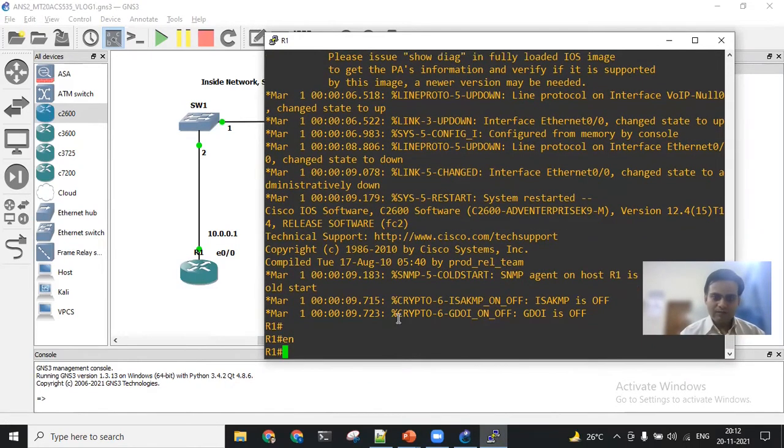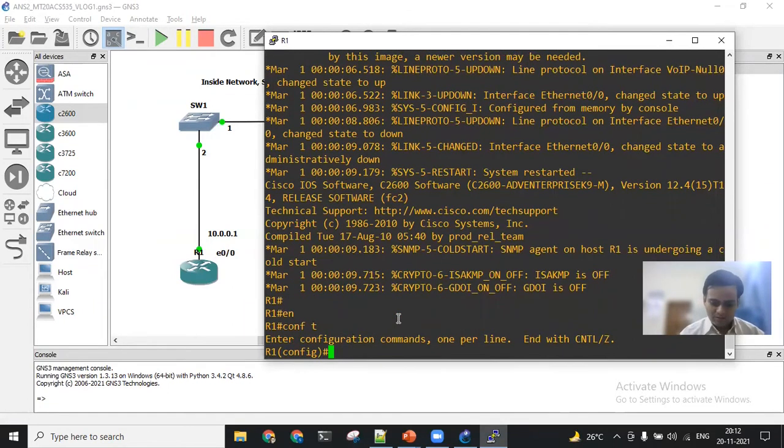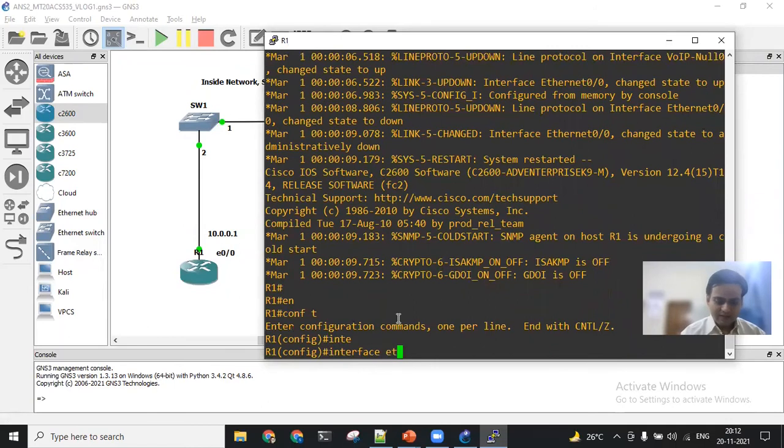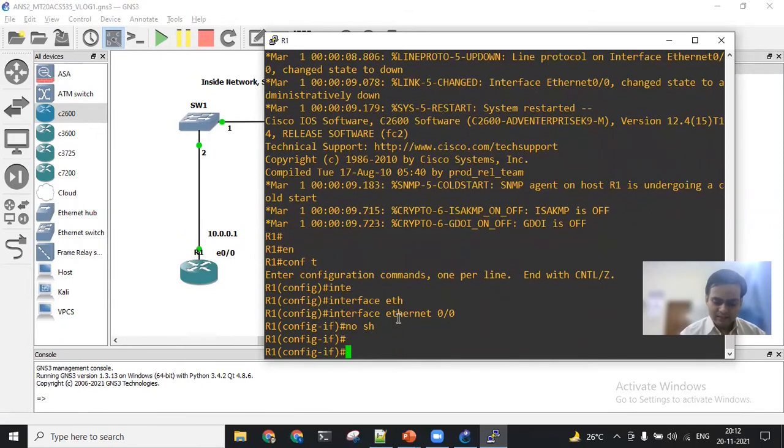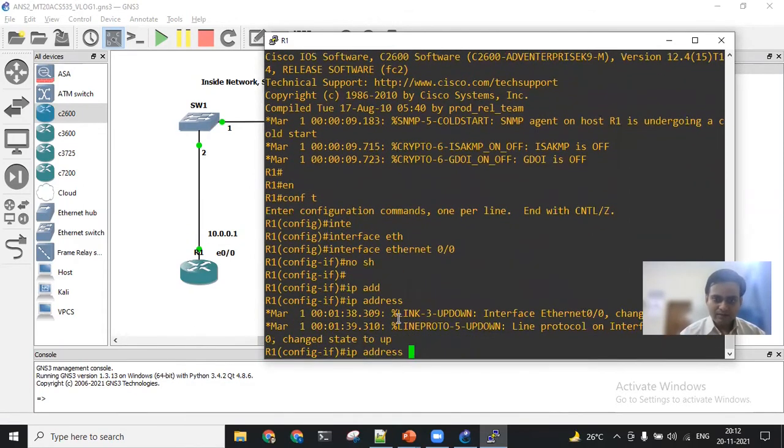So over here, I'll go to enable mode. Sorry, it's not enable mode, I'll go to the config mode. Okay, I will go interface Ethernet 0/0. First thing, no shut. Next thing, IP address. What is the IP address? 10.0.0.1 we have given, and over here, yes, we need to give the mask 255.0.0.0. Why?